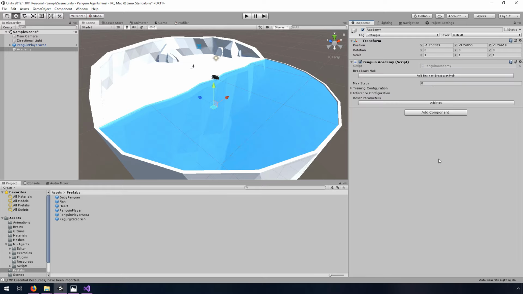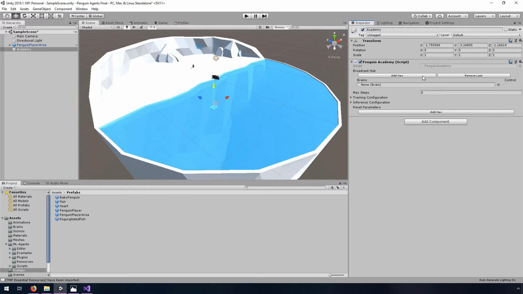And we need to add our Penguin Learning Brain to the Broadcast Hub. So if we click on this, add new, then we can add a brain. I'm going to click this little circle and type in Penguin. And the only option we have right now in our brains is Penguin Player.